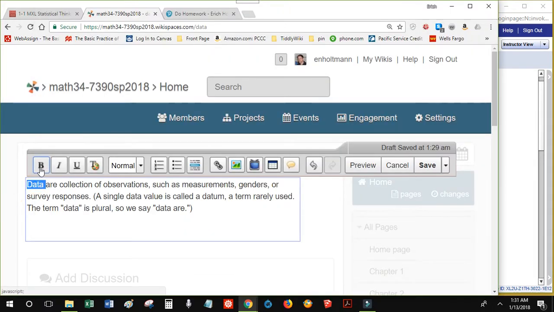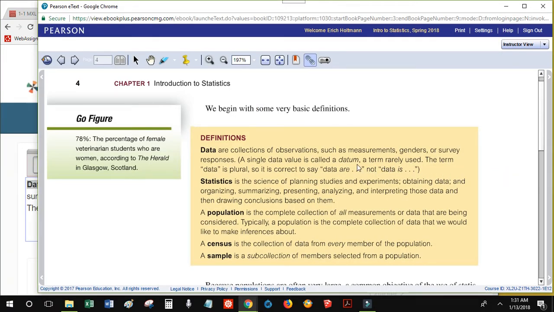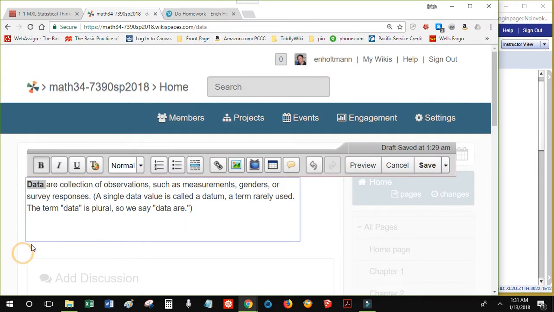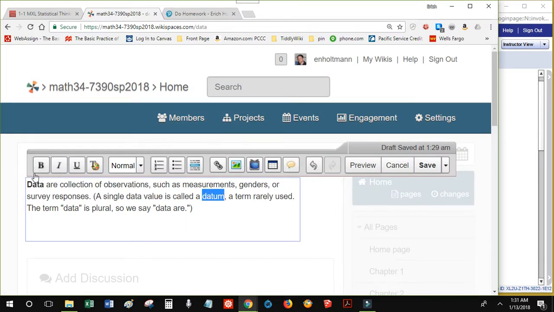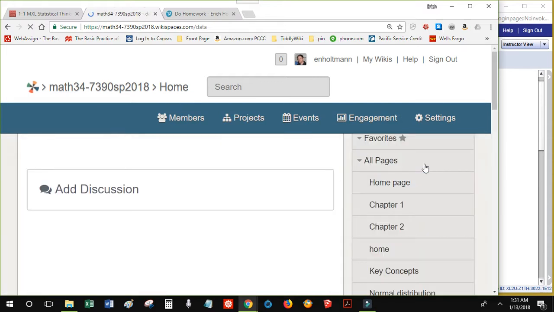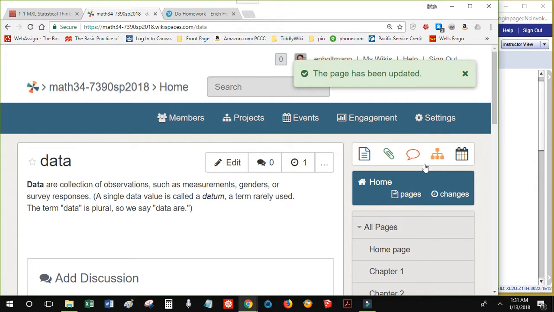Data was bold, and datum was italic. And I'm going to use the bold button and the italic button to make those changes. And I like my definition, I like my notes, so I will save them. And there I go.